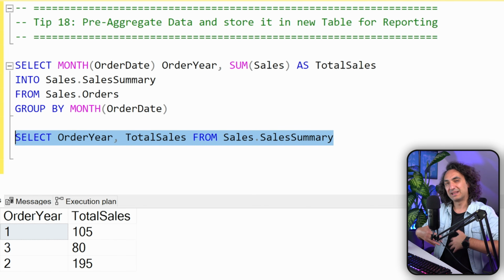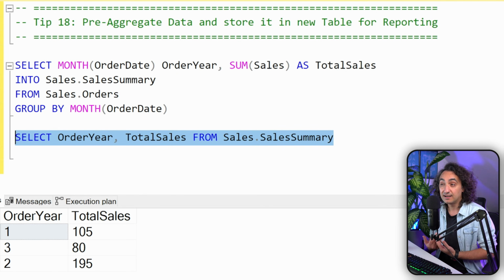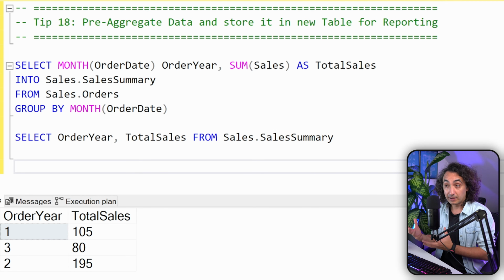And with that, you have prepared and pre-aggregated the data to have fast reports. So don't forget about this. If you have a big query, you can insert the result of this query in a new table in order later to use it for reporting.